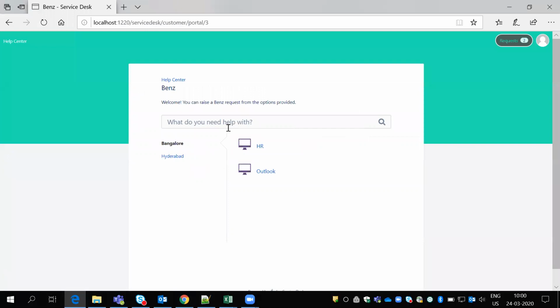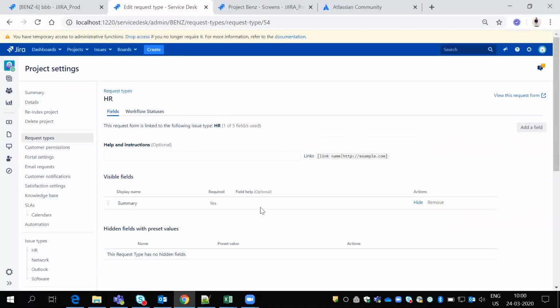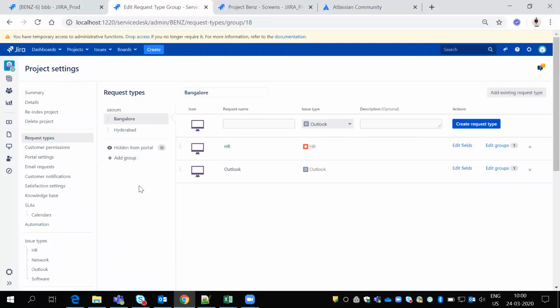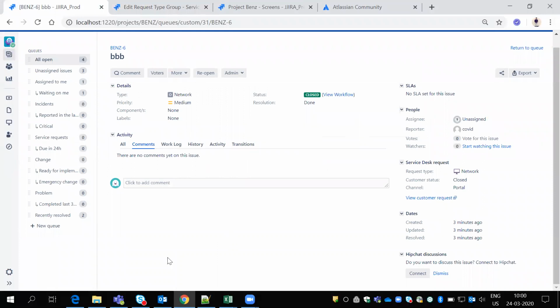If I'm selecting HR, the fields I'm adding here, which are descriptions, links and workflows, and everything, the same will work in the customer portal. So based on these options only. Okay, and can you observe one thing? I open this ticket now.